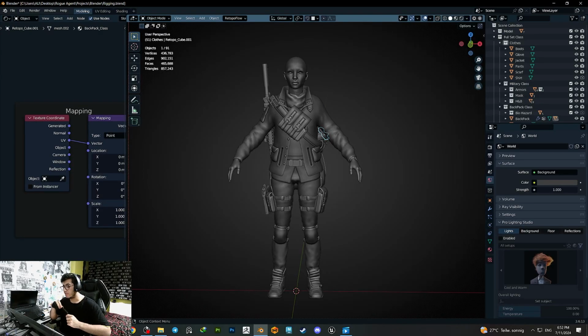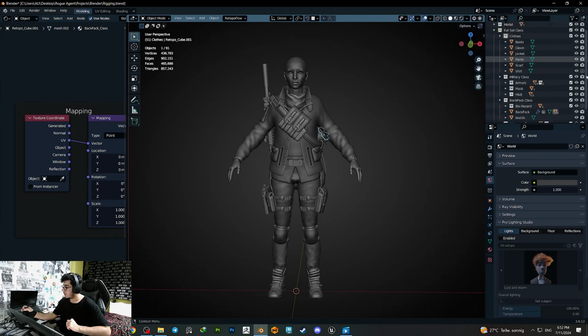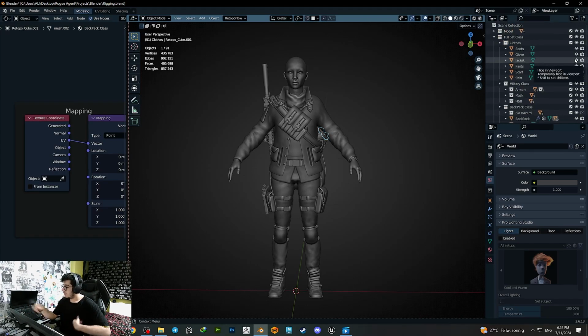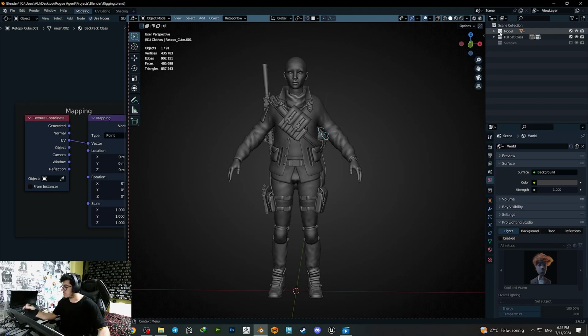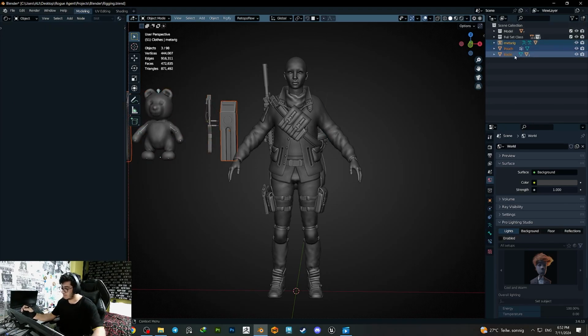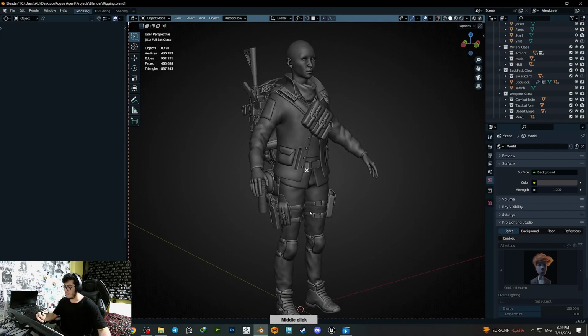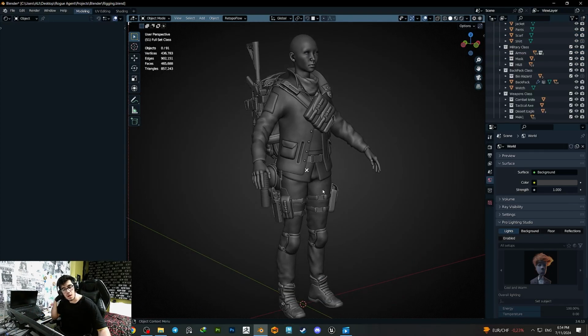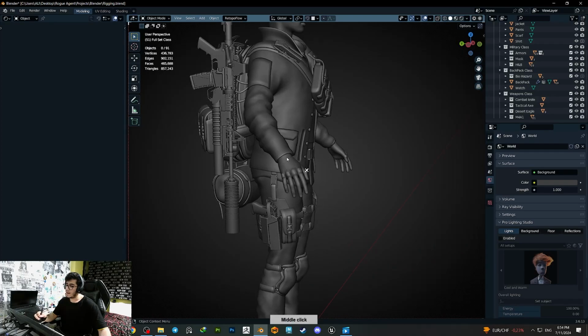So we are inside Blender. The first thing we want to do is to categorize our character into different collections. That's not necessary, but I love to do this. The first thing you have to pay attention to is that you don't have to rig the weapons to your characters that your character needs to continuously use and unuse.